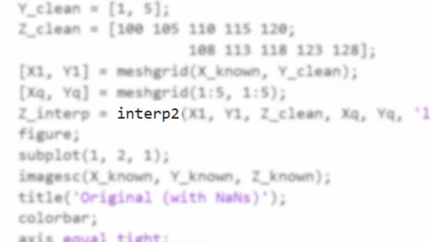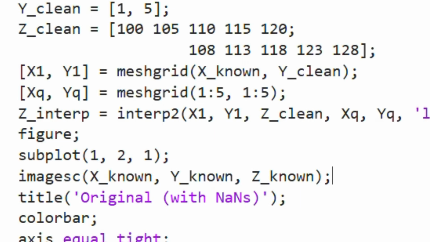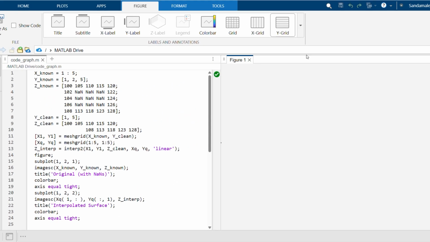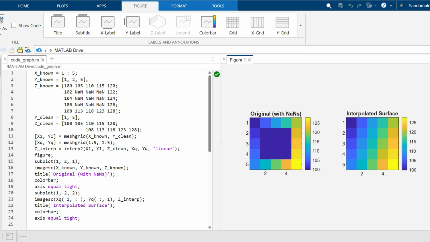For someone new, it may just look strange. But put simply, interp2 is MATLAB's way of saying, take the values we know, spread out on a two-dimensional grid, and use them to estimate the values in between. The example begins with a matrix, a rectangular arrangement of numbers, just like pixels forming an image. In some cells, the numbers are missing.